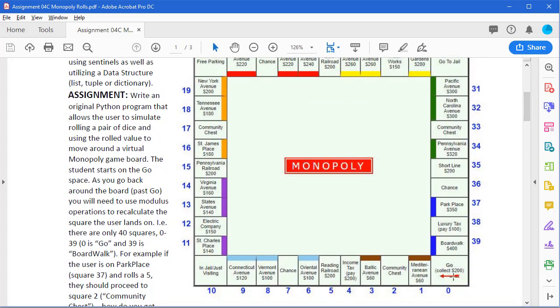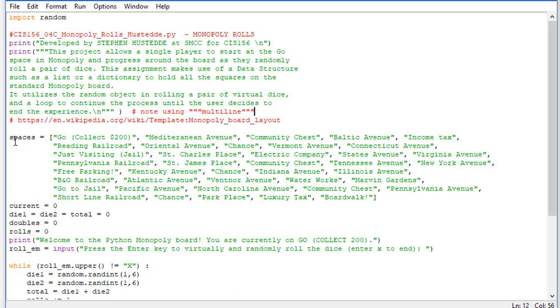So the Go collect $200 is 0. Boardwalk is 39 as we go around this board. There's 40 spaces total if we start counting with 0. Okay, it's really nothing new there.